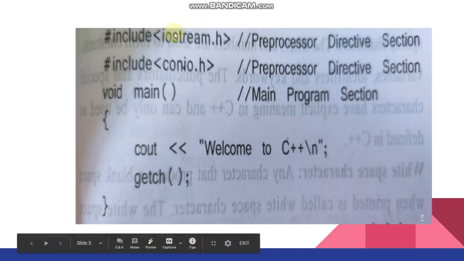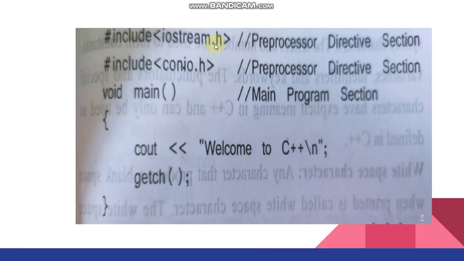Another program is where we have used #include with .h, and it is also noted that there is no need of using namespace std. Another header file used is conio.h. And this is the statement where we print welcome to C++. And there is another getch statement, which we will discuss more in the coming section.